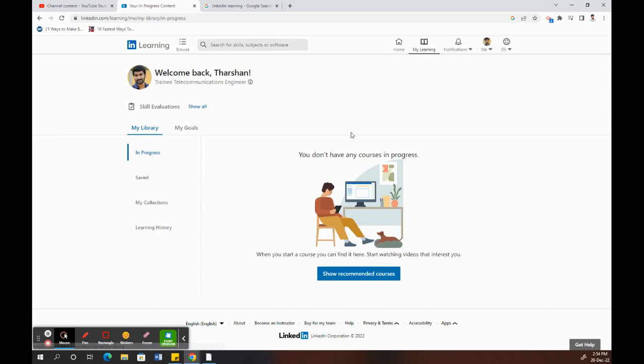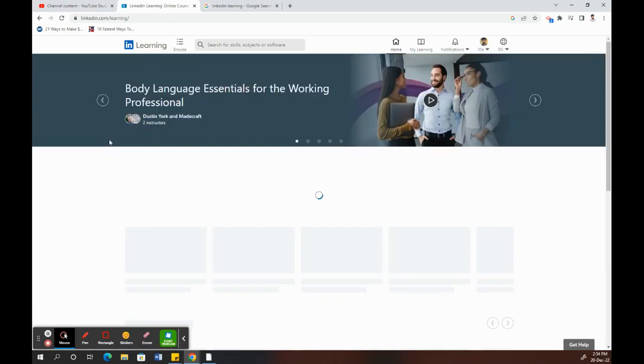If you go to your library, here under learning history, you should see all the courses that you have done and completed. You should also have the option to access the certificates, and you can download them and submit them on other platforms. You can also attach it to your LinkedIn profile as well. It really helps you to expand your skills and talents.